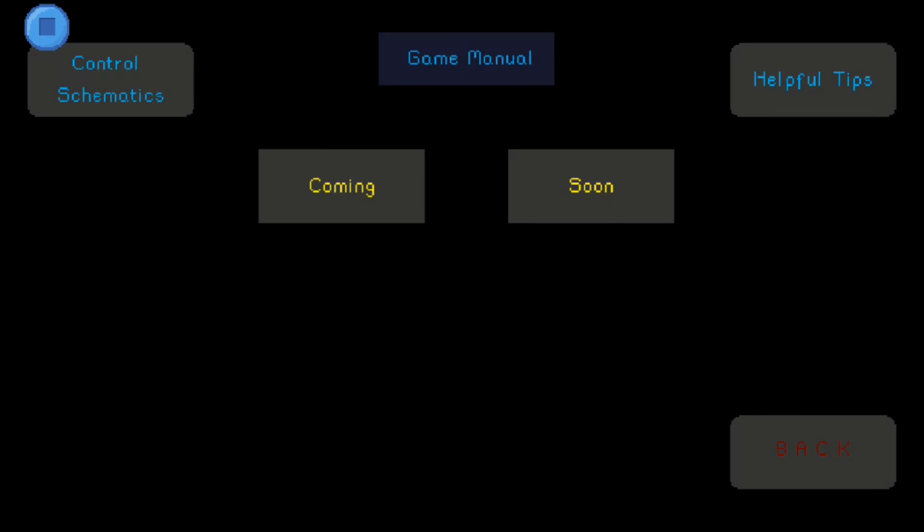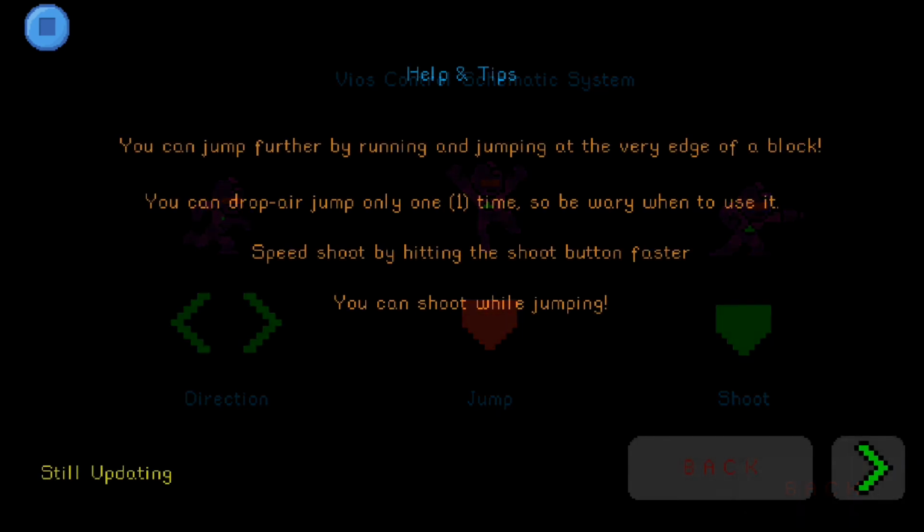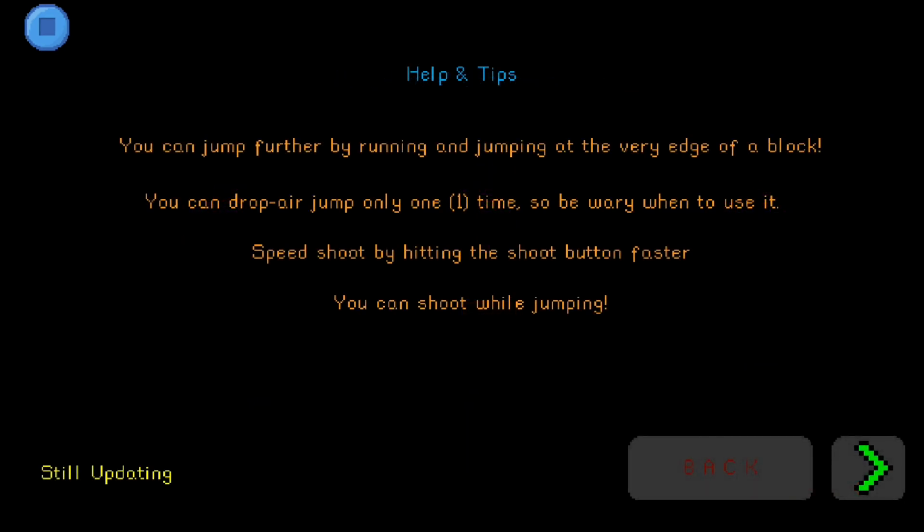So we'll get to the control schematics here. As you can see, this is our layout. It might be changed, but it looks alright for now. If there's any decision to change it later, then I guess we'll change it after. You got your run directions, your shoot, and your jump. It shows you how to use it. So let's go back here and we'll go to help and tips. As you can see, there's not much here either, but it gives you a little bit of an idea of what it's going to be like, again, like I said before.